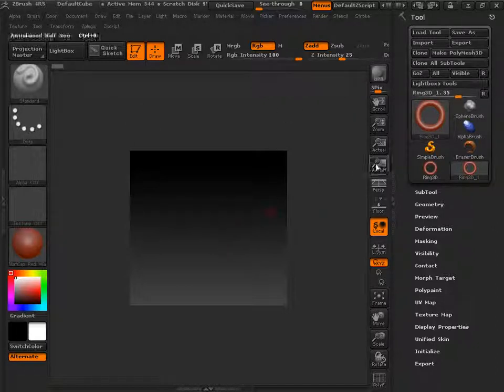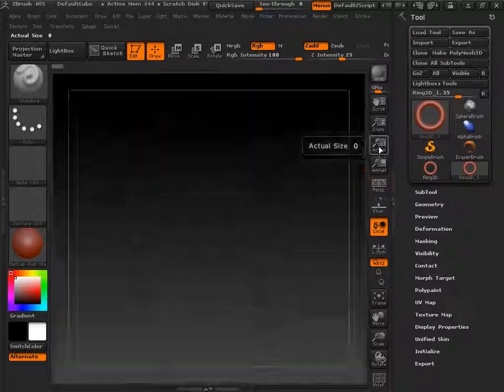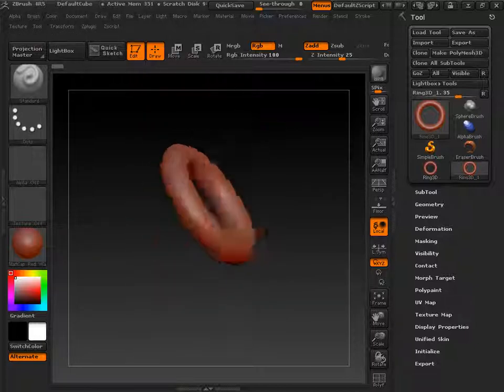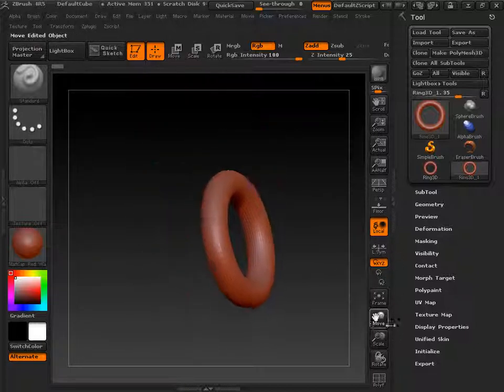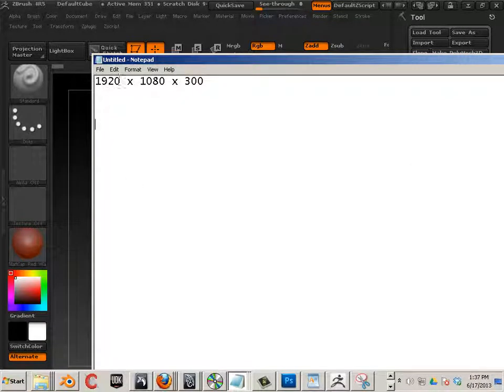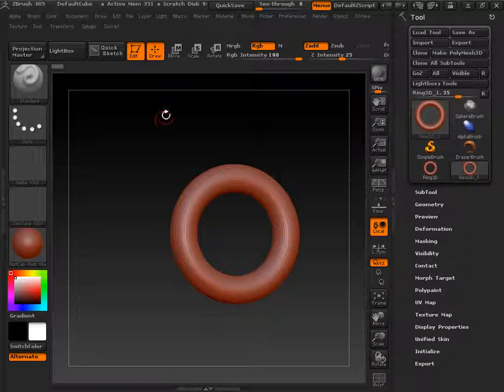Right now the document size is at its default, and what's nice about that is if I click and drag something out, it moves relatively fast. Alright, so let's say a client wants a document that's 1920 by 1080 at 300 dpi of your work. Okay, I'll show you how that works in ZBrush.